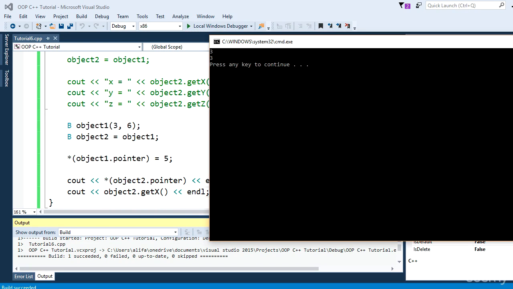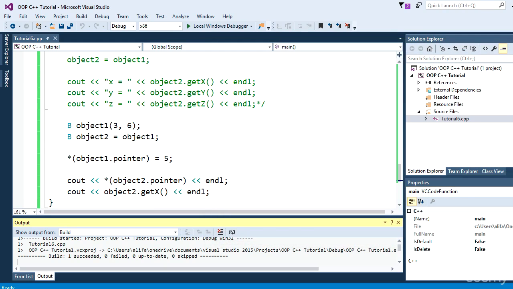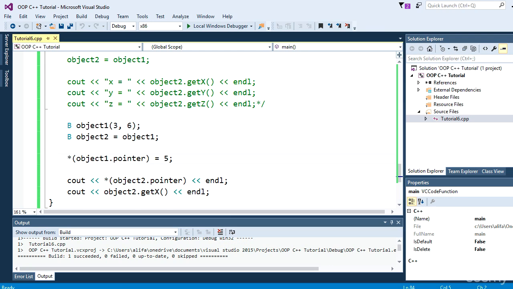Yes, you edited object 1's pointer to 5. However, that is not affecting object 2's pointer anymore. So this is the basic idea behind the deep copy.